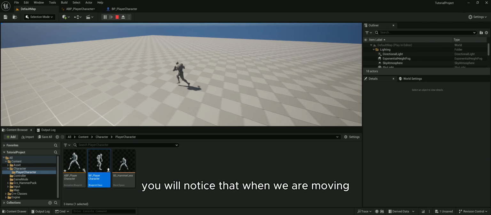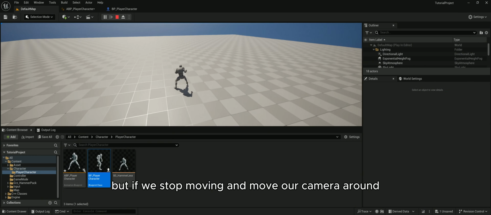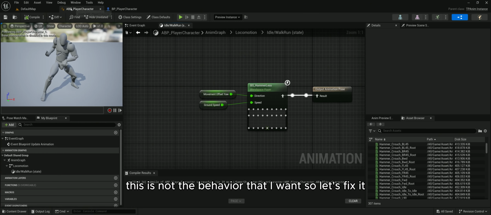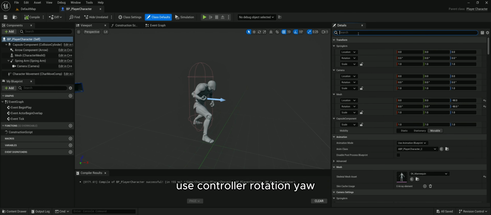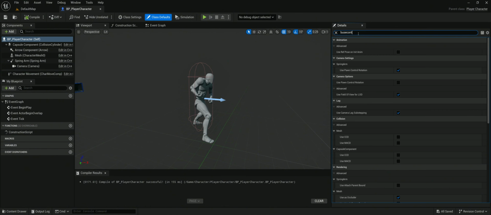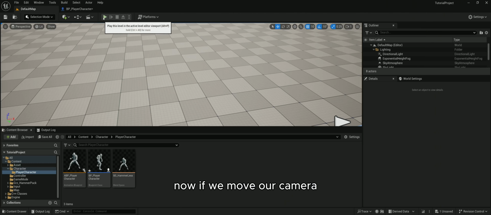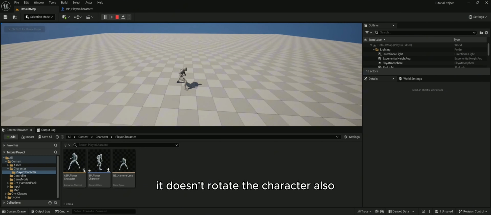You will notice that when we are moving, everything is fine, but if we stop moving and move our camera around, it rotates our character. In my case, this is not the behavior that I want, so let's fix it. Let's go to our character blueprint and uncheck UseControllerRotationYaw. Now, if we move our camera, it doesn't rotate the character anymore. But if we start moving, it doesn't rotate the character also.